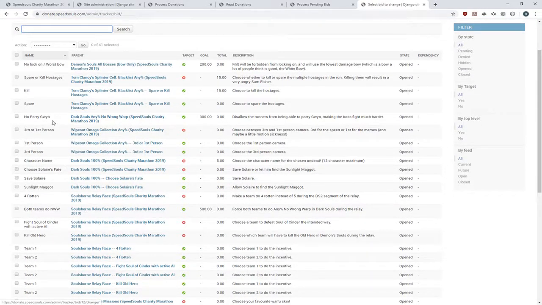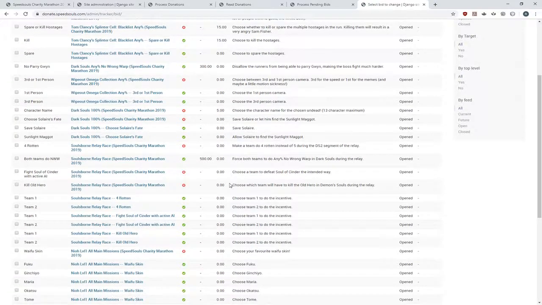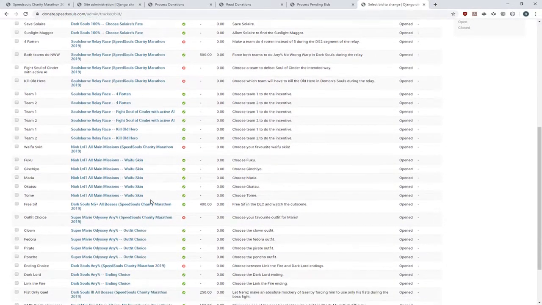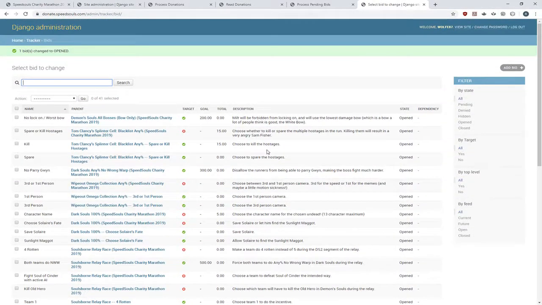We have like the No Parry Gwyn, we have some Soulsborne relay race stuff, etc. But if it is a bid war where we have predetermined outcomes, so for the Splinter Cell run, we have kill the hostages or spare the hostages. You choose to kill the hostages, or choose to spare the hostages, right? And we can see obviously there are some totals here. That's just from the test donations, which will be gone, and this will all be reset to 0 at the start of the marathon. Now, we don't click on these ones here to close this. We click on this here, which is our parent. So where these targets have the cross, this is what I want to close.